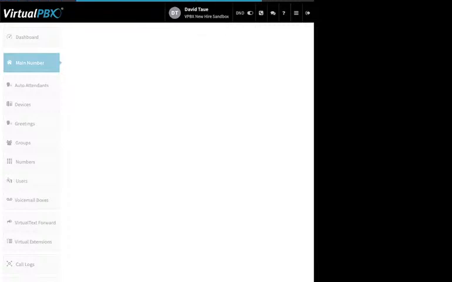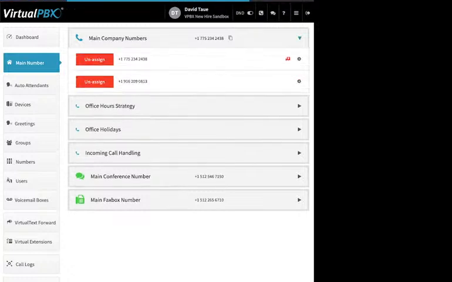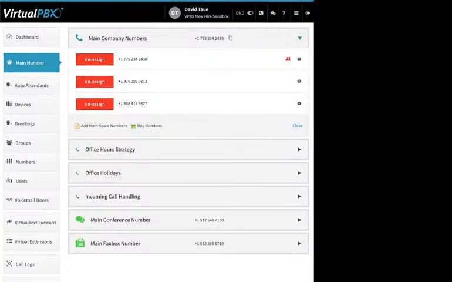All right, so with groups and users in place, we can go ahead and click on main number here on the left. Your main company numbers, right? These are your general numbers that your staff or your customers call by default. You can add from spare or buy new if you need to add more. You can unassign if you don't want it to be a main number any longer.